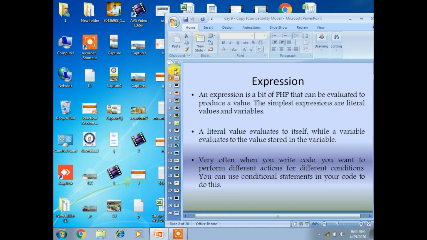Very often when you write code, you want to perform different actions for different conditions. So you can use conditional statements in your code to do this. First of all, we have to know what is meant by conditional statements and what is the importance of conditional statements. While writing programs or scripts, there will be scenarios where you would want to execute a particular statement only if some condition is satisfied. In such situations, we use conditional statements.